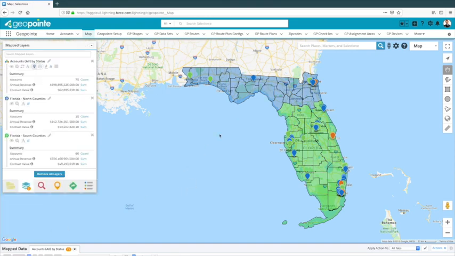Now it's been reported back to me as an operational individual that we maybe have a disparity as to the accounts within these two territories, and there might be a requirement to create a new territory within the region.